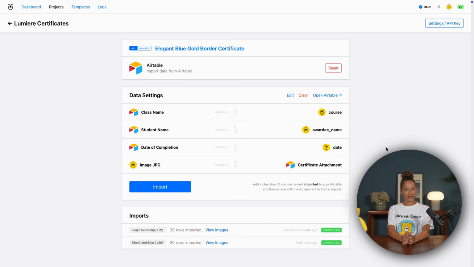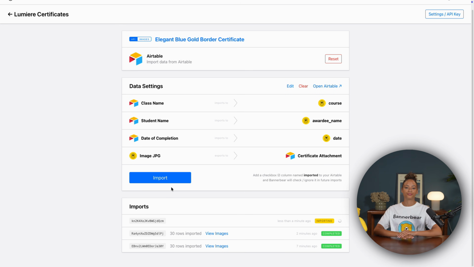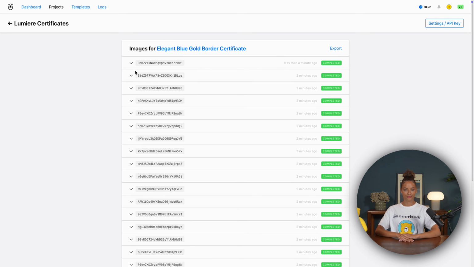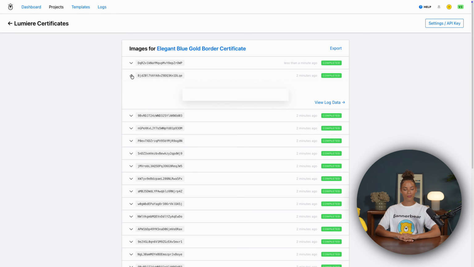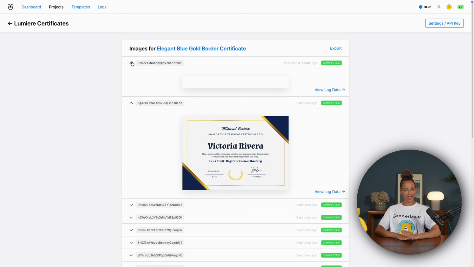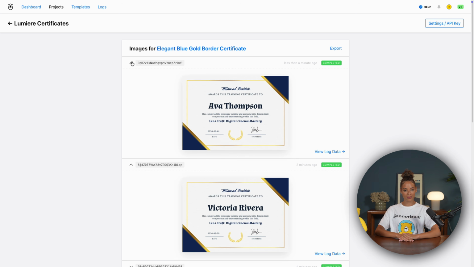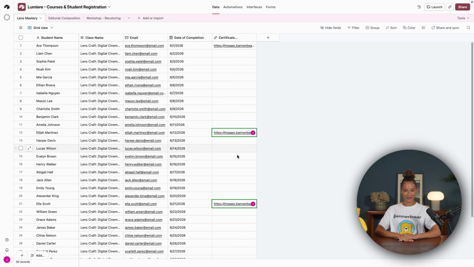We've got everything set up. The layers are matched to our data, so all that's left to do is click the button. Watch it work. And there you have it, a full batch of certificates, generated and sitting in your Airtable database, ready to go.